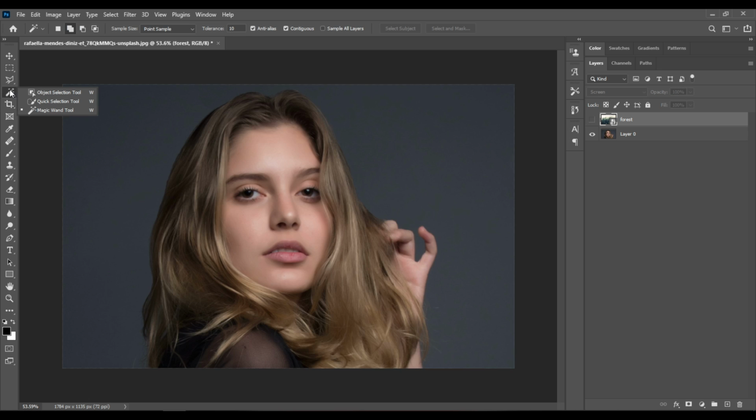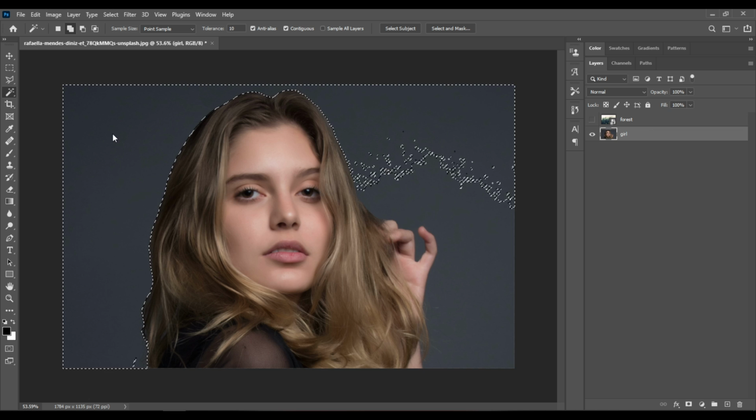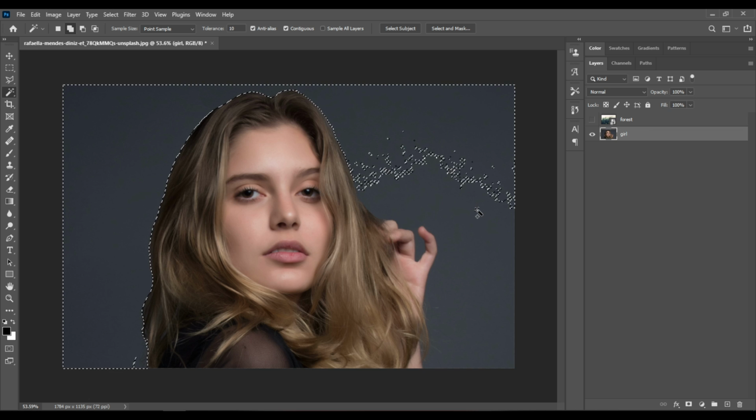And from here, hold the left mouse button and select the magic wand tool. Set the tolerance to 10 and set the mode to add to selection. Then make sure first that the layer with the girl is selected. Let's double click on the name and rename it to girl. Hit enter. Now click in the blank area around the girl to select it 2 times like this.